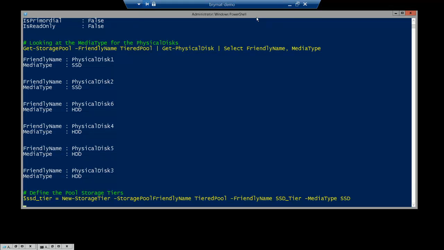Yes, there was a question. So the media type is there before the storage pool is created, but you can only set it after you add it to a storage pool, because we persist that as part of the pool data.